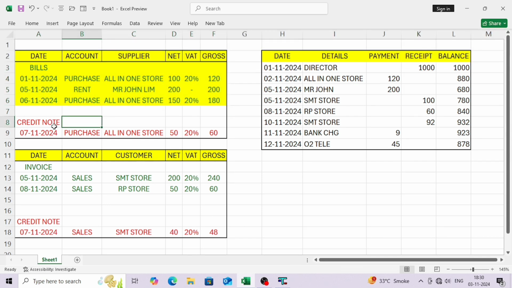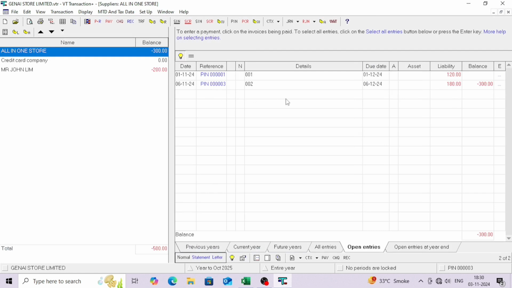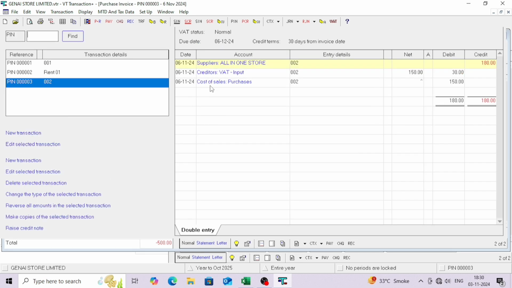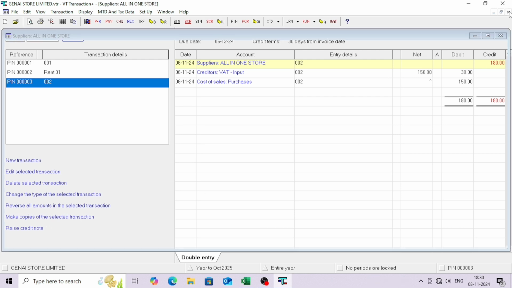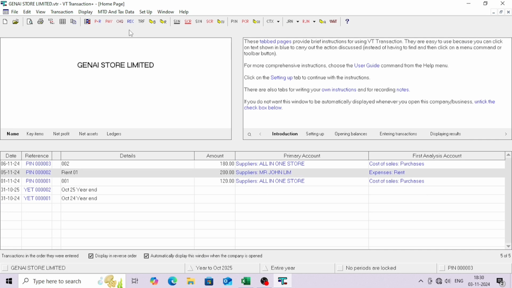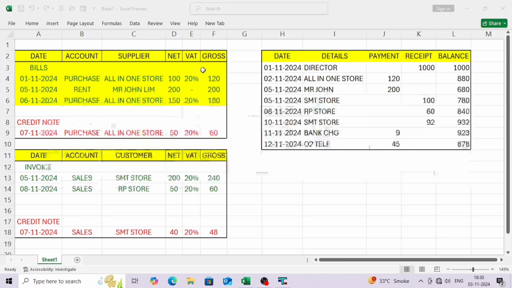Now let's see how to create a credit note. So let's go into the supplier. You can see here the PIN reference, that is, both are purchase invoices, so the reference is starting with PIN. And if you want to create a credit note, then you can click on that particular reference, and from raise credit note, you can create the credit note. Same way, from transaction there is an option of purchase credit note, and the shortcut is PCR.